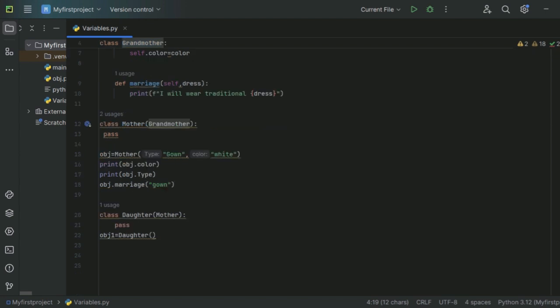So guys, this is the concept of inheritance. I hope you understood it, and I advise you as always that please practice in order to be confident in it. Thank you so much.